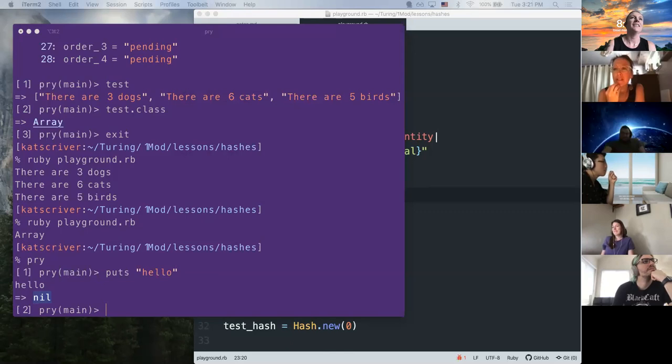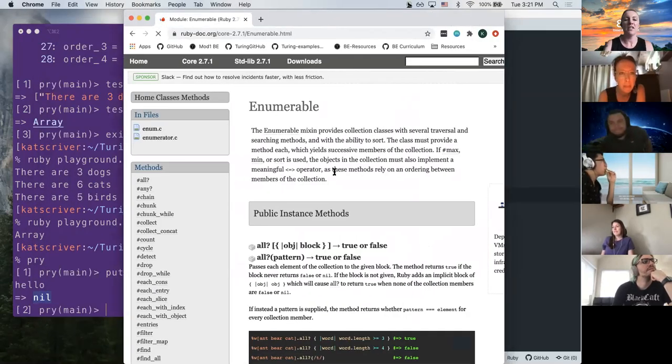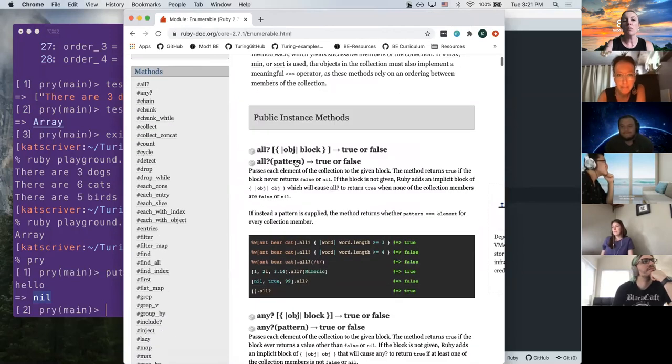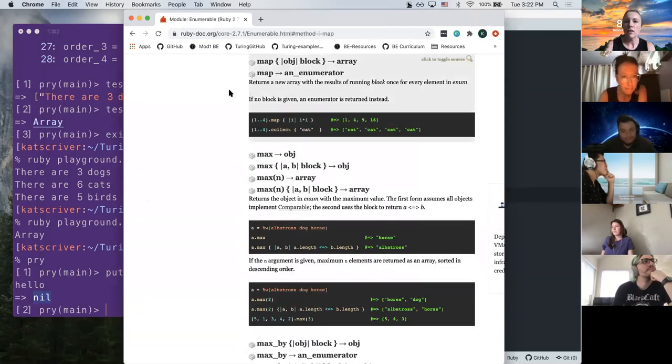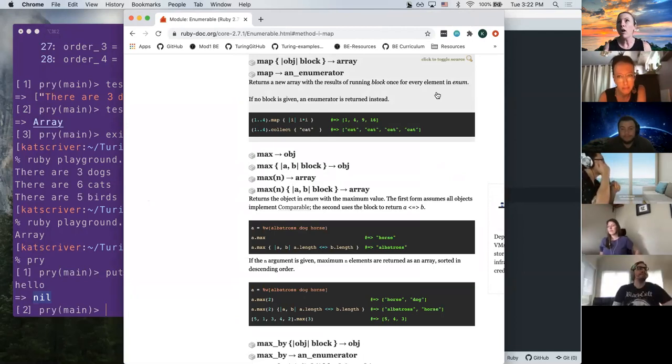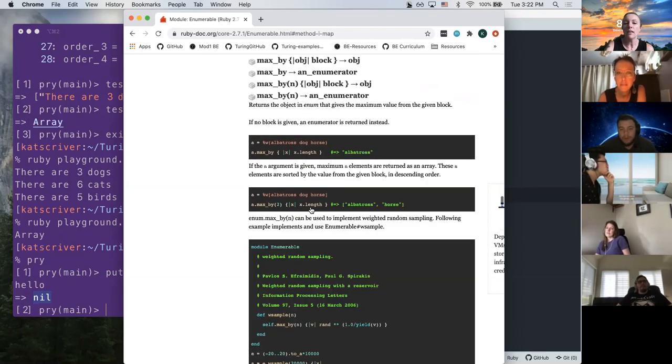Ruby docs. Yeah, right. Thank you for raising your hand, Hope. So we can check our enumerables, and if we look at map, map returns an array with the results of running the block. So it doesn't matter if we call map on an array or a hash, it will return an array either way.